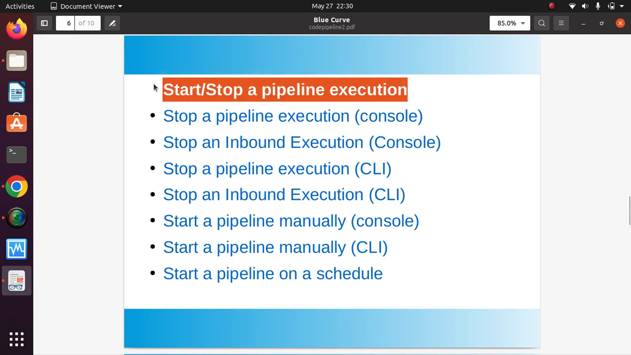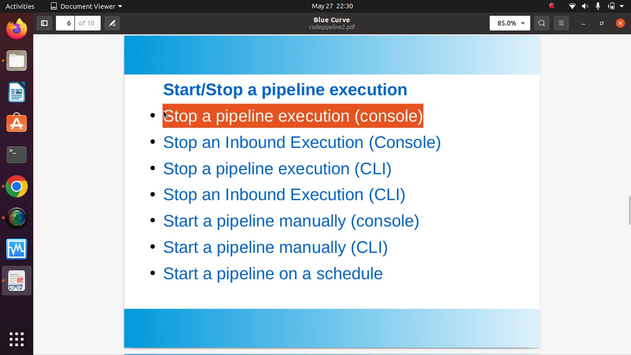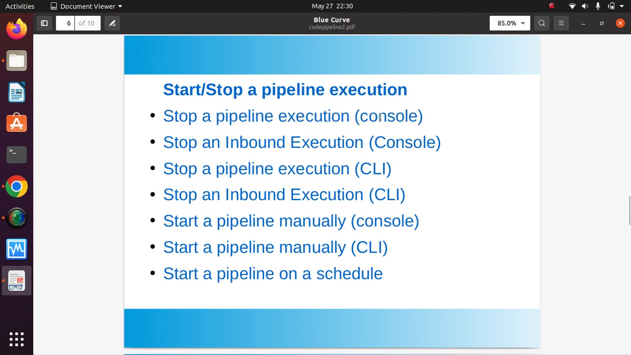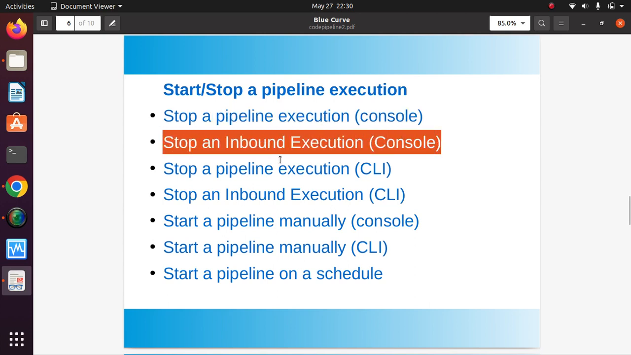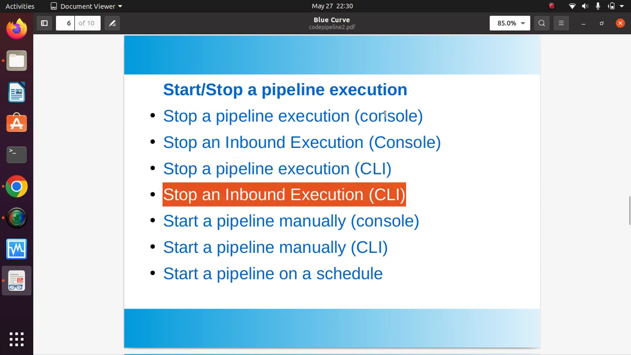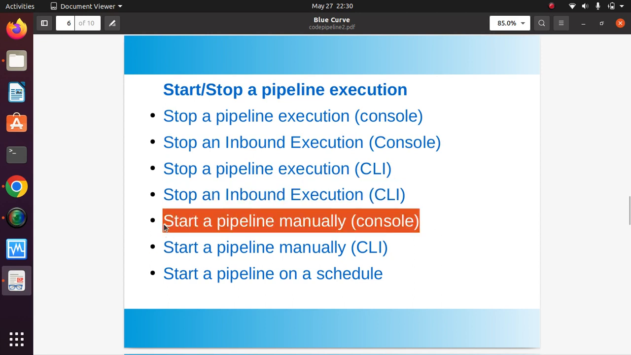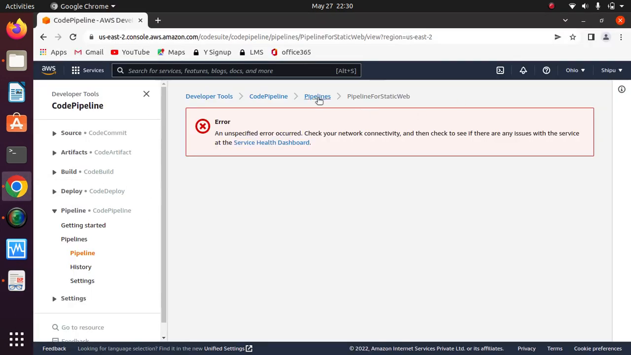Now, start and stop pipeline execution. How to start a pipeline, you know very well. Manually we can do that, and on schedule it will also start automatically. So now how to stop? Stop a pipeline execution. We can stop a pipeline execution and we can stop an inbound execution. Okay, so this is for the console and this is for the CLI. We can use the CLI as well. Here we can use the console and here we can use the CLI.